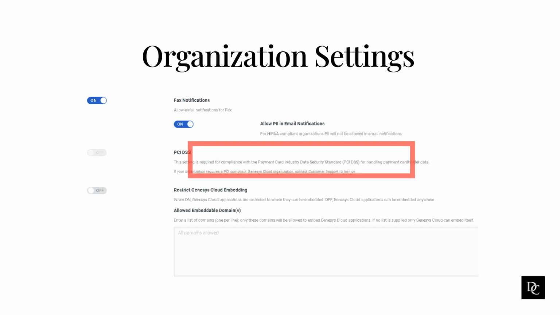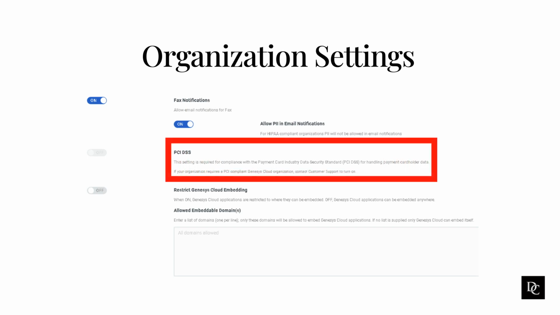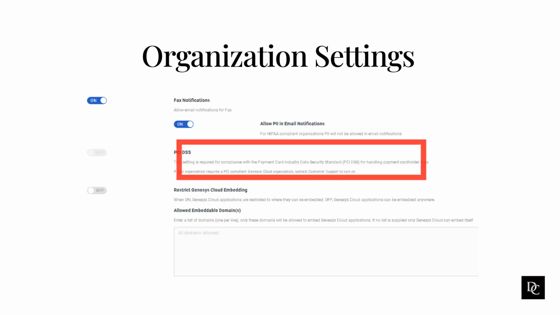PCI DSS is required if you're going to be handling payment cardholder data. This is another setting that needs Genesys involvement.